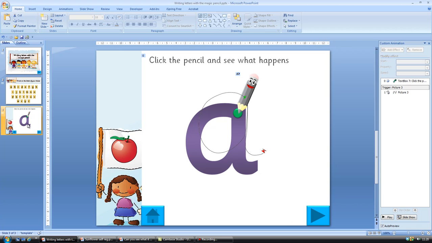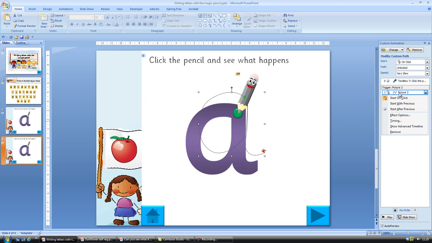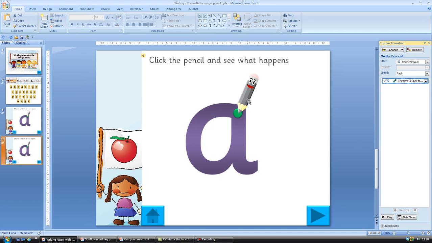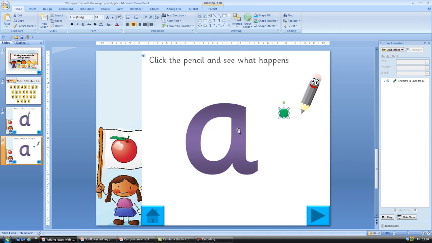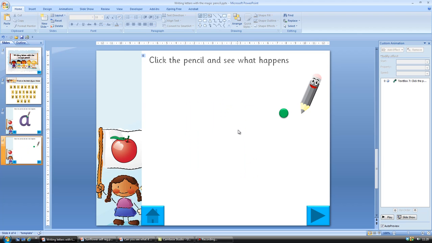Now what I would do then for adding a new slide is, rather than just insert a new slide, I'd highlight the slide here, press Ctrl and D to duplicate it, remove my animation of the motion path, move these out of the way, get rid of that and put in the next letter and put in a corresponding picture here. And that's how you make a writing formation PowerPoint.